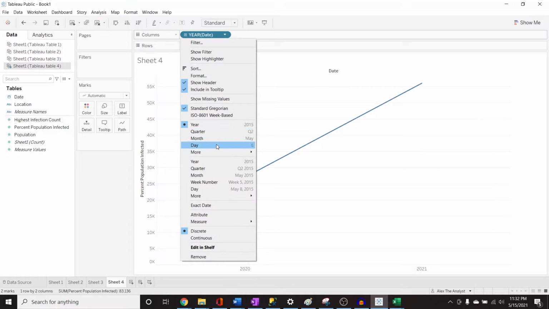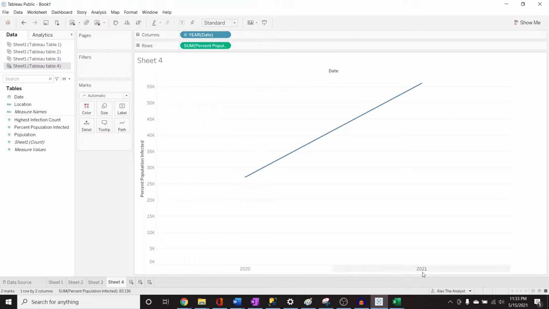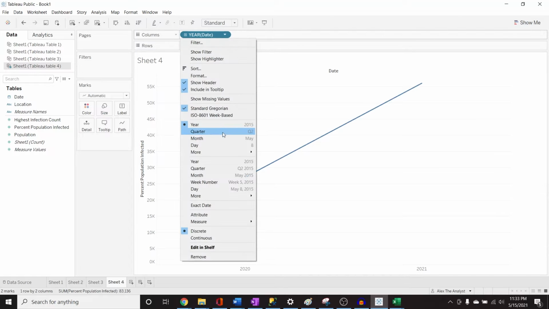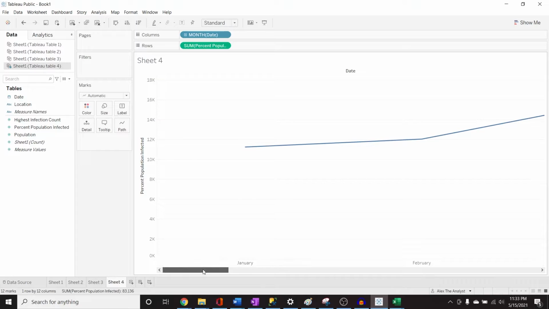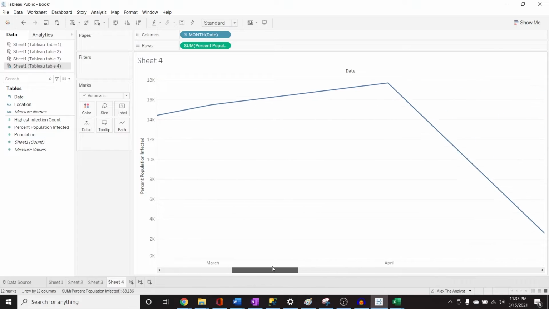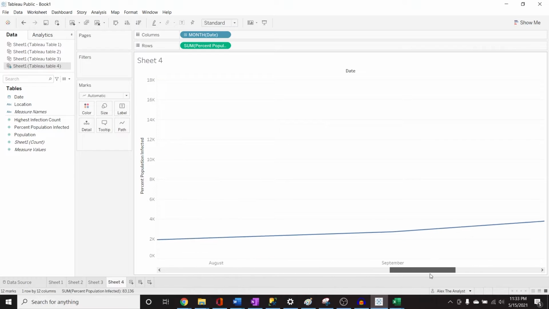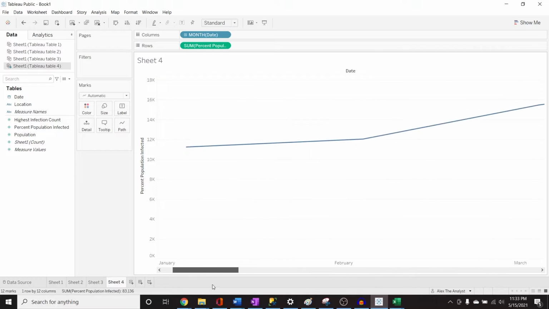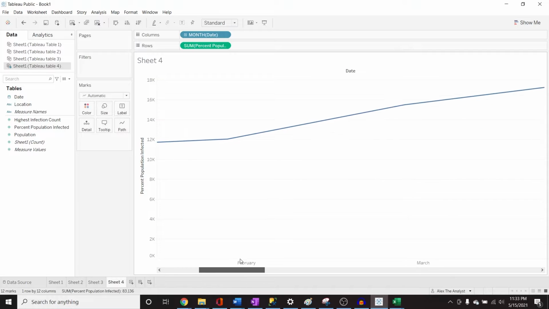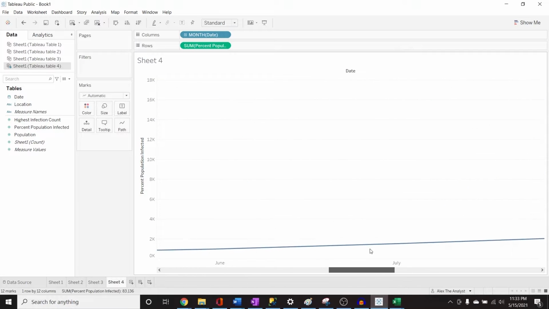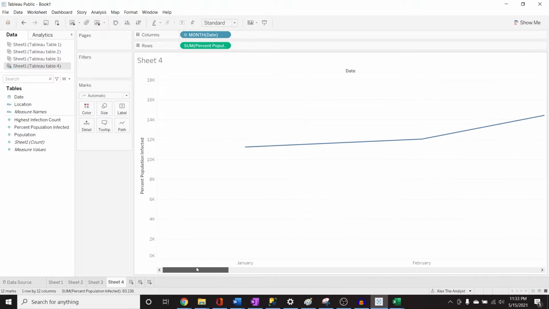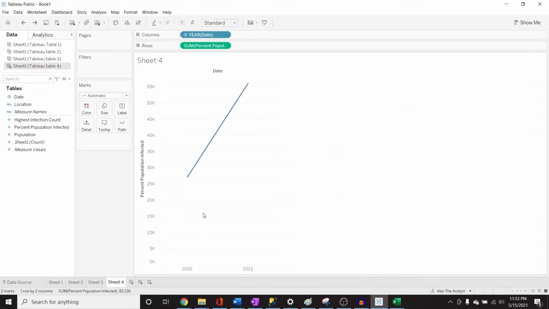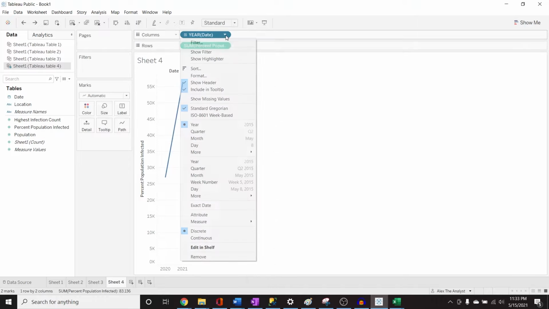There's a few different things that we want to look at. First off is just the dates, because right now it literally is just 2020 and 2021, and that's not exactly what we want. Let's put month. It's breaking out by month. If you notice, it doesn't have 2020 or 2021 in here at all. It just has January, February, March, April, May, June, July. So it's breaking it out per month, and that's not what we want.